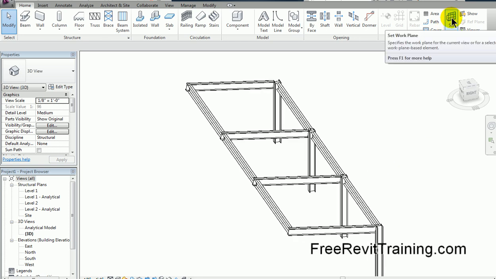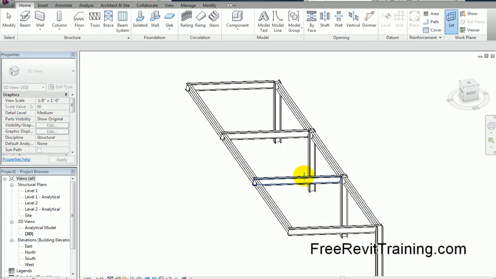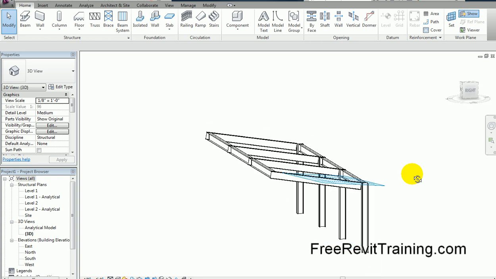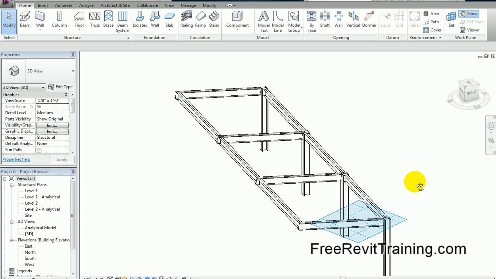So first thing I'm going to do is set the work plane. I'll set the work plane. I'm going to pick a plane. Hit OK. I'm going to roll over the top of this thing here, and I pick it. Now set the work plane just to verify it's shown. Now, you'll notice that when I move, it's actually on that work plane. Sometimes not needed, but it just makes it cleaner.